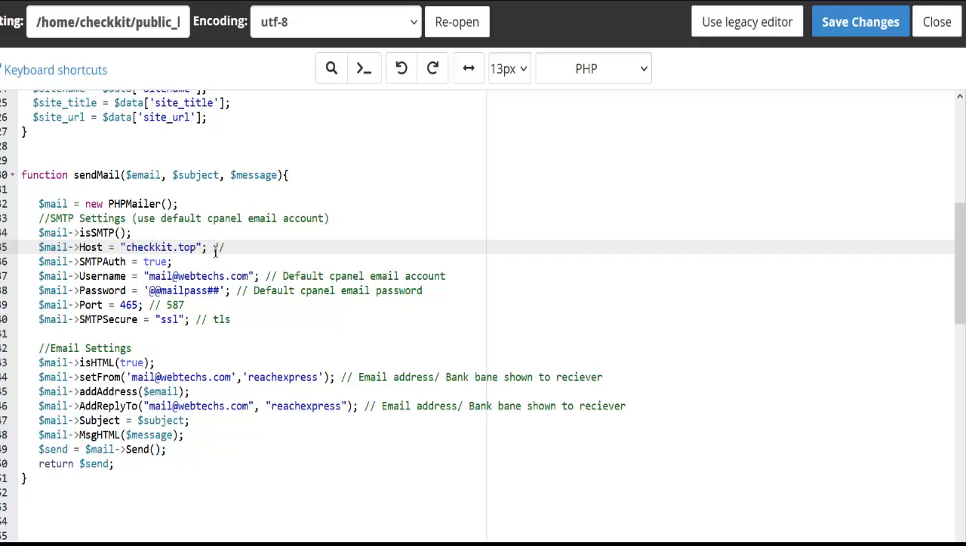Okay, so now that is that. Then also you're going to say your username. What is username? Now username is the email that you have created on your cPanel, so you have to ensure that you have created it, be it info, support, mail, admin, contact us, whatever, but make sure you have created it on this particular cPanel if you want it to work.